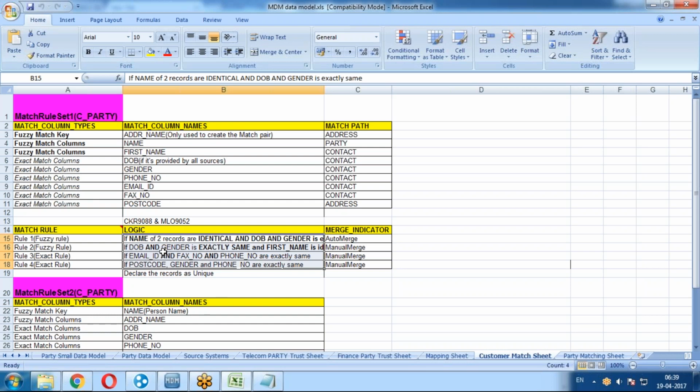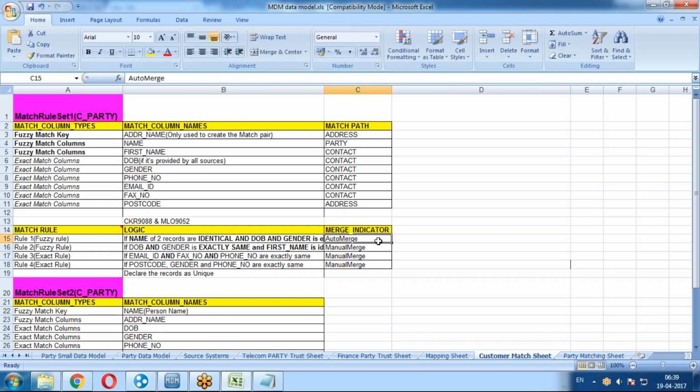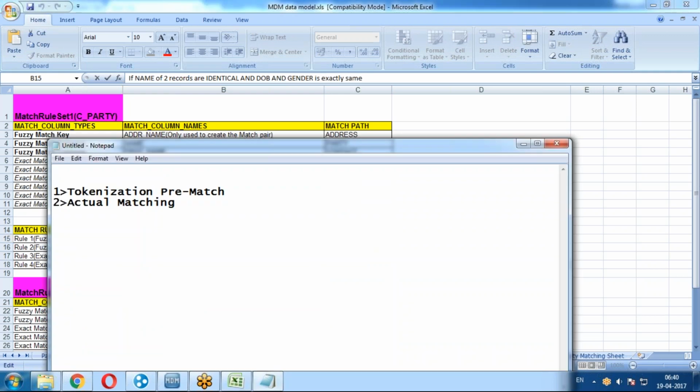I've got 4 rules. So this one says that if the name of 2 records are identical, date of birth and gender is exactly same, then it should go for an auto merge rule. Okay, it should go for auto merge. That's what this rule is. Now if I go a bit deeper, then it says name of 2 records. Which 2 records?